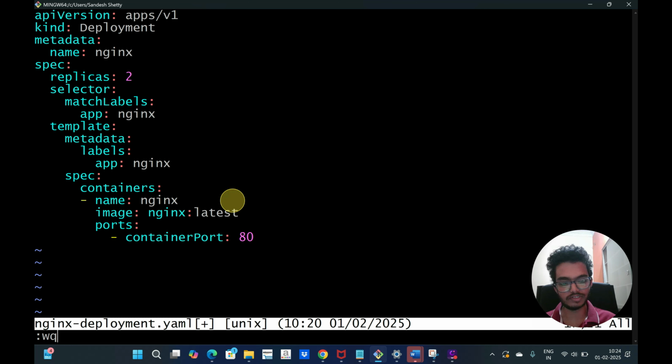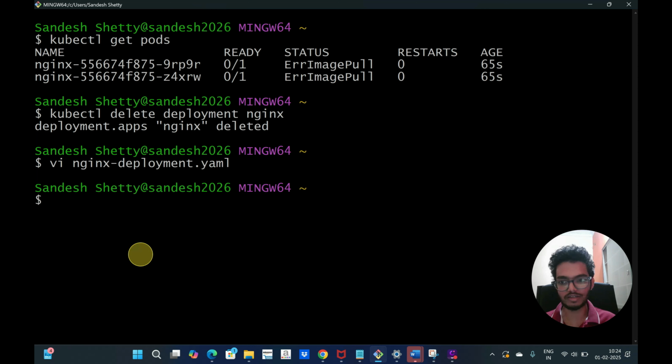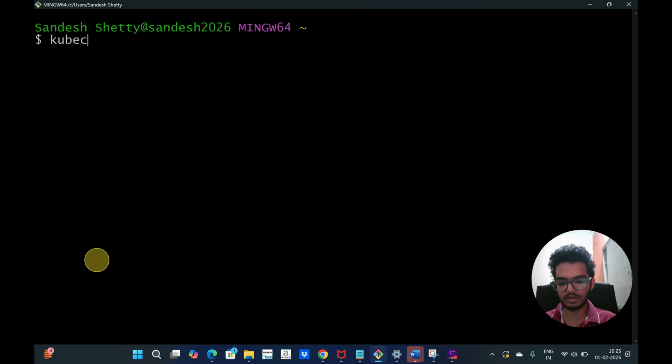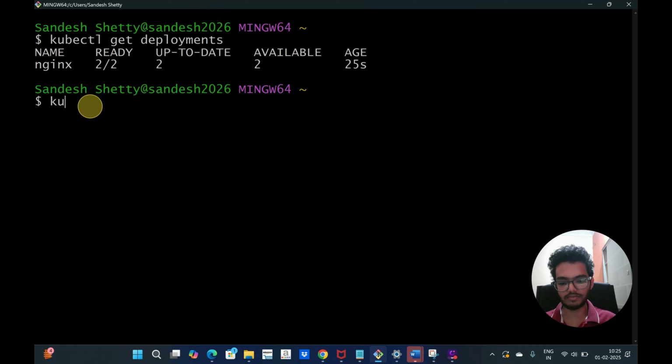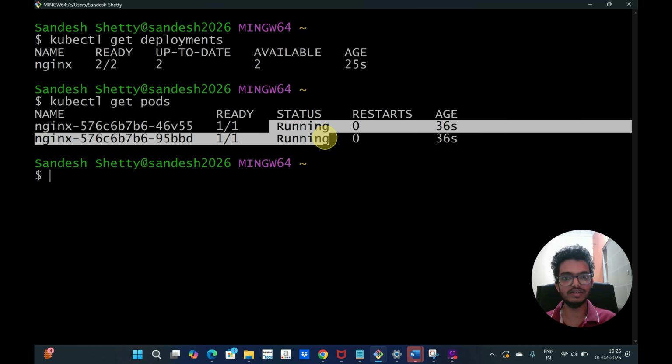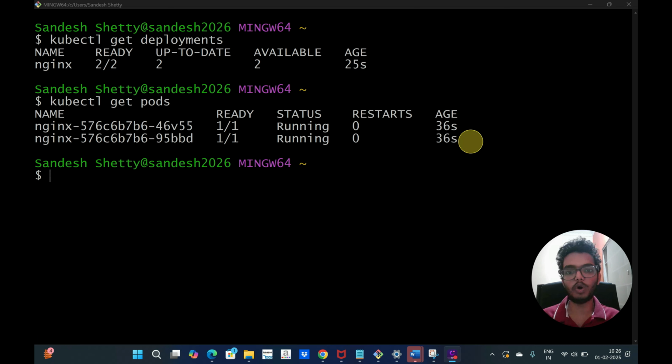This was a typo mistake. So let's save this file. Again create the deployment now. For that I can run kubectl apply -f, then the file name, that is the nginx deployment file. Then kubectl get deployments. So the deployment is created now. Again, if I want to see the pods, kubectl get pods. Now you can see the status is running. So now my deployment is created and my pods are running.